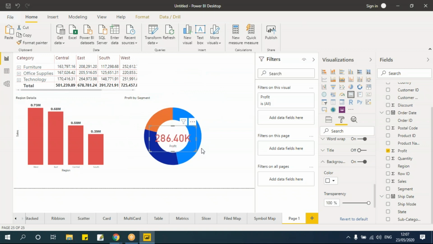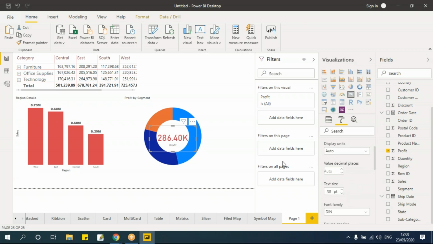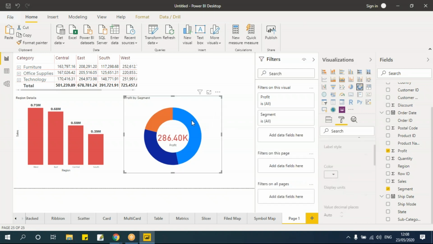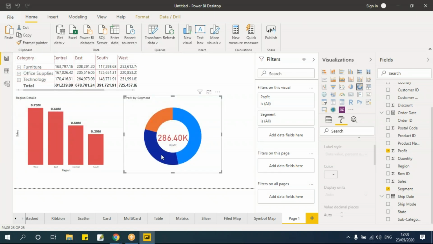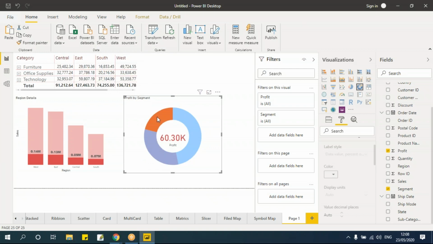Now let me put it here. I'll try to reduce the font size so that it will fit inside this chart. Now let me click on this, see, and you can see all the other visualizations are also getting filtered like this. Fine. Let me go here.